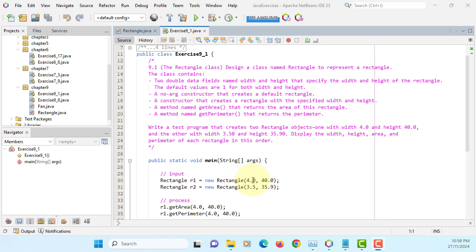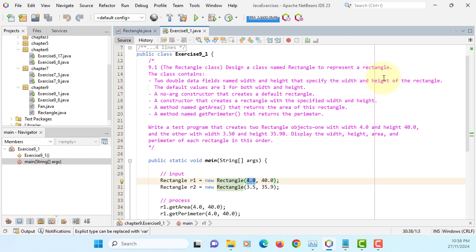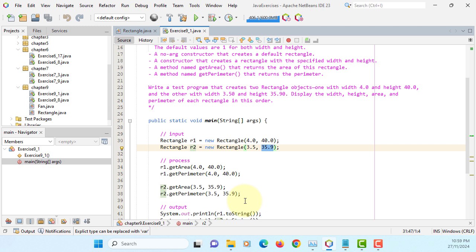In this exercise, I will show you how to use this reference so that you can generate the code. Here, looking at the width and height of the rectangle. According to the second constructor, we have an object R1 as 4.0 and then 40.0 as width and height. Sometimes we can say this as 4.0 and 40.0. R2 3.5, 35.9, or we say this.